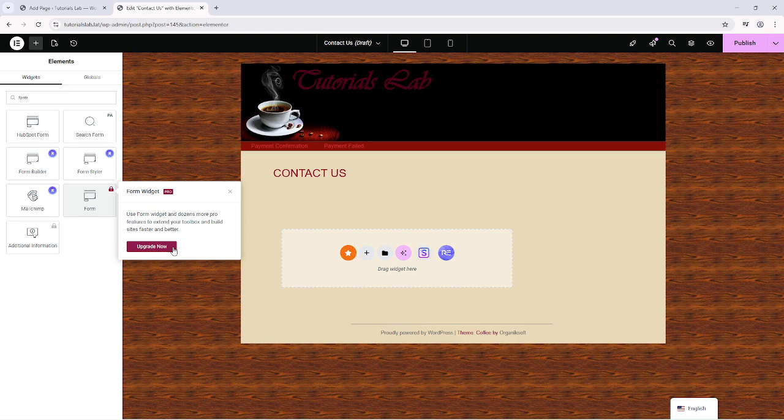You've now set up the foundation for customizing your Elementor contact form. With Elementor Pro, you have complete control over how your contact form looks and functions.